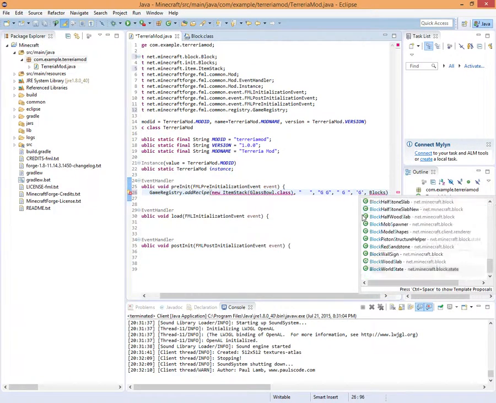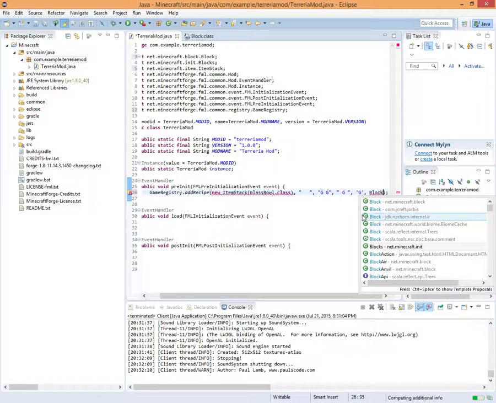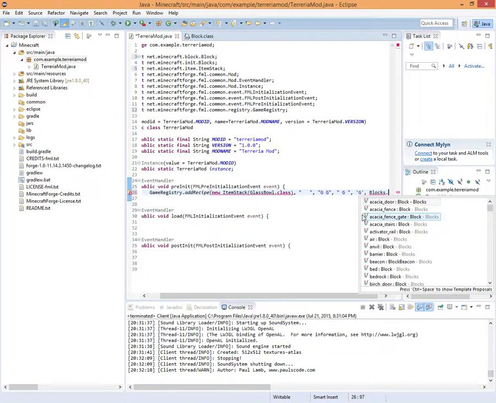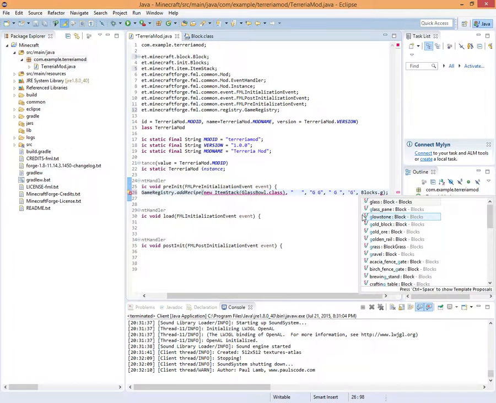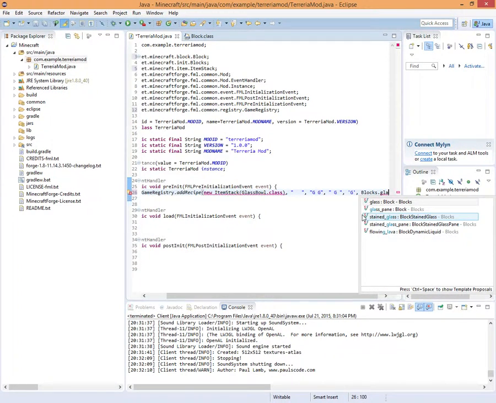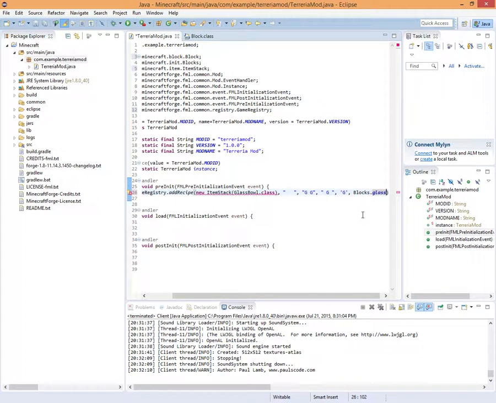Come on. Where'd you go? Blocks. Blocks from init. Let's try that. Blocks dot. There we go. Glass. Oops. What happened? Okay. Glass. Bing. Okay. So that sets that up as a glass block.